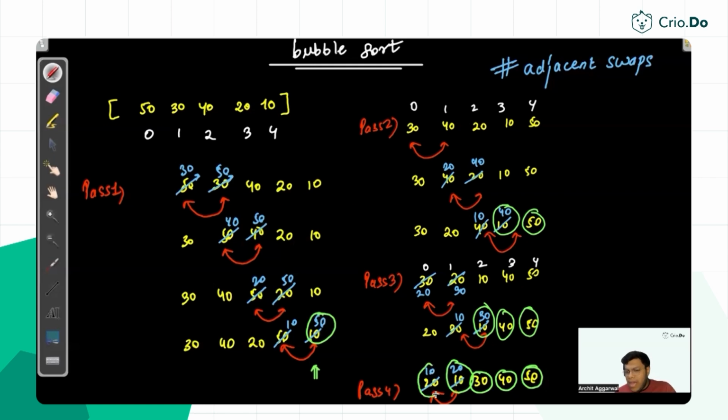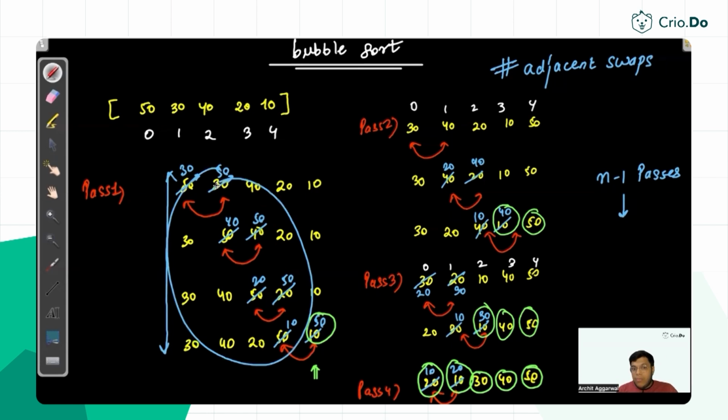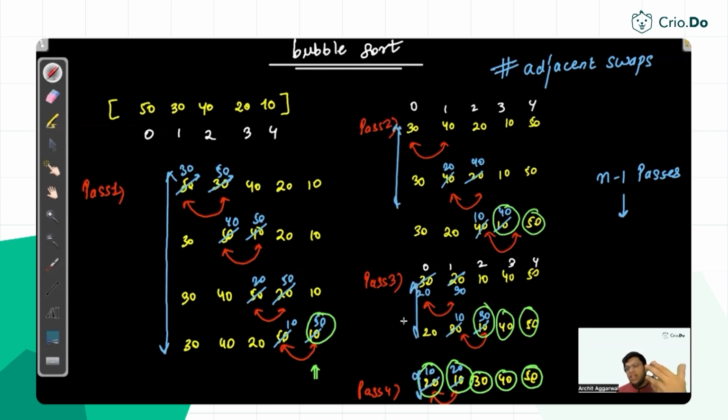There is no other comparisons which we can make for 10. 10 is automatically at the correct position. So we don't really require the fifth pass for an array of 5 size. We only require 4 passes. That is, for an array of n size, we will only be requiring n minus 1 passes for the bubble sort. And in each pass, how much time are we taking? In worst case, it might be n minus 1 comparisons, that are 4 comparisons, or 3 comparisons, or 2 comparisons, or 1 comparison. In worst case, it will be n comparisons or n minus 1.